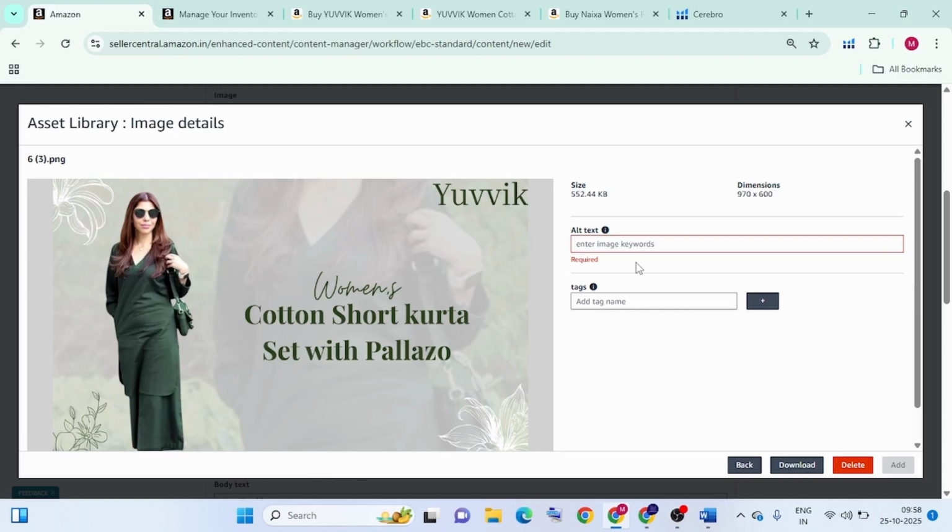It is as simple as your keywords. This is the text tag with which you can define what kind of image you have, what this particular image contains, right? So after that, here is our main working start for the A plus content, right?